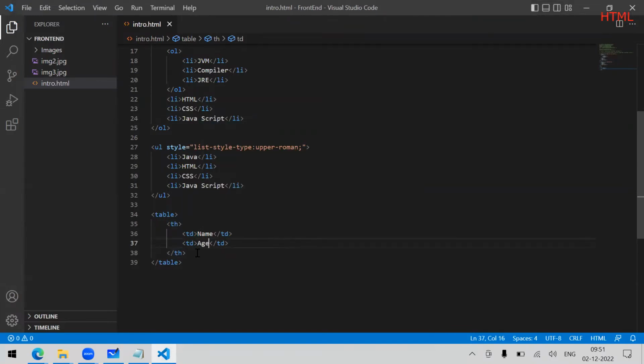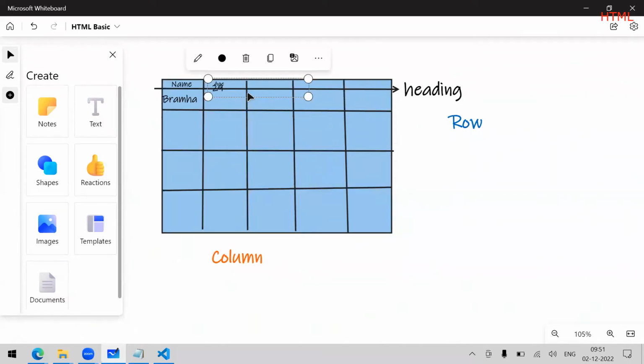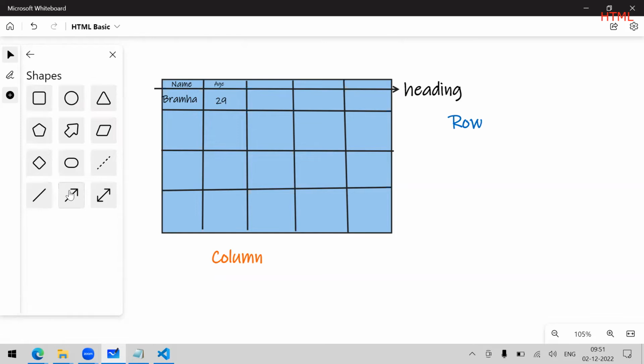I will say age. Now I wanted to add the data here, and I will add name here. Name is Brahma. Okay, and name is added. It is fine. And now I have to add age here. It is fine, age is also added. Okay, so now age is added, right? Like this I should add. So this is my second row, right? So I will add one more row.